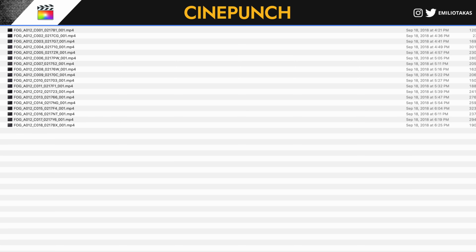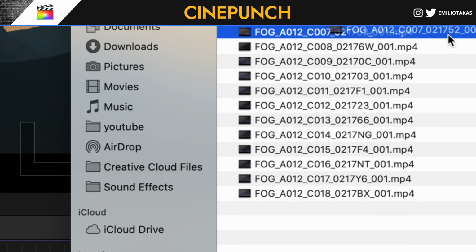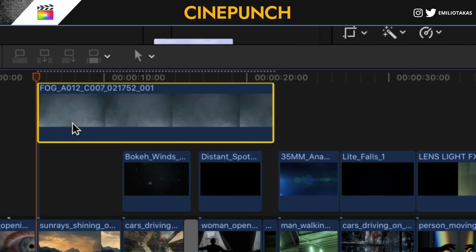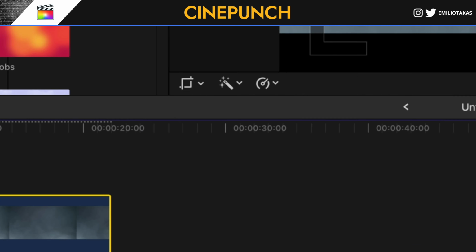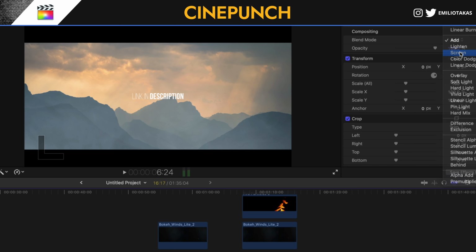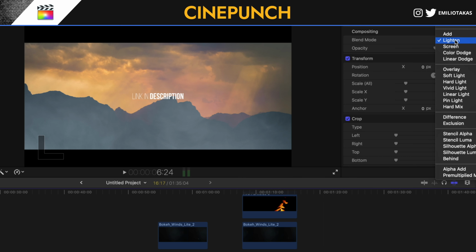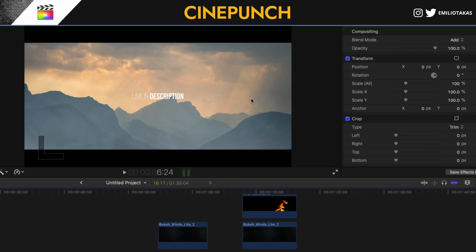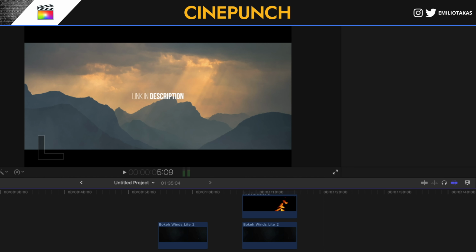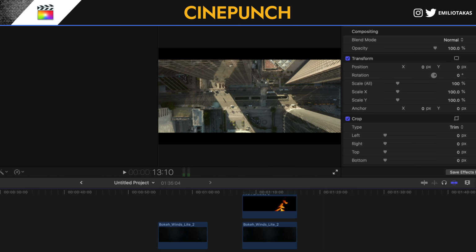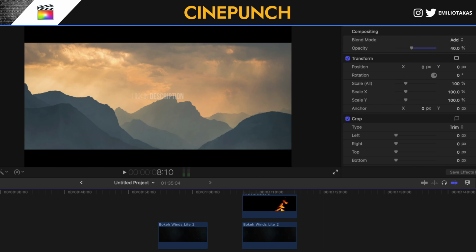Let's say that we want some cinematic fog. I'm going to drag this and place it into Final Cut, above my footage. I will go into blend mode and set it to add, for example, or I can set it to screen, or lighten, or overlay. Whatever works best for you. Let's try add, and let's set the opacity to 40% and check it out. You see, right away we have the fog. Simply as that, you add all of these files.